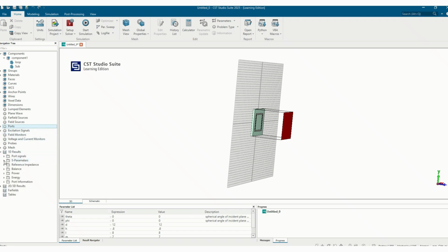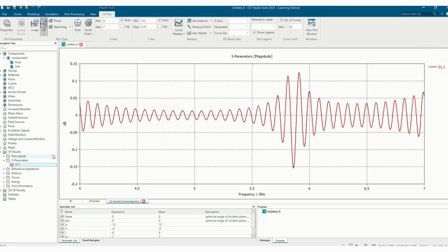Okay, it's produced the result. So I'm going to check the S11. Here you can see that the S parameter, that is the reflection, is showing around 0 value. This means that there is no absorption, or everything is getting reflected.